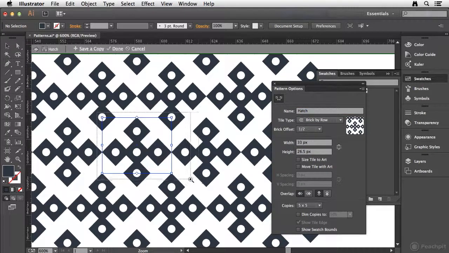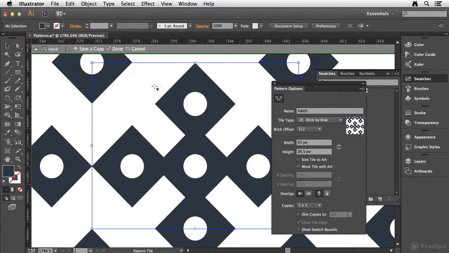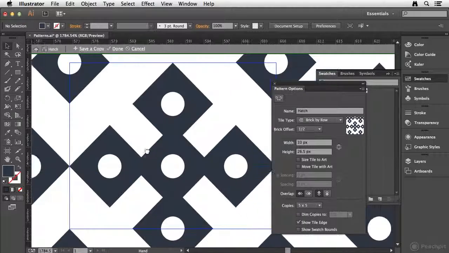And if I zoom in again, I just want to make sure that my tile is looking the way I want it to. I'm going to turn off the Pattern Tile tool, and that's looking pretty good. I think that's going to give me a nice tile.